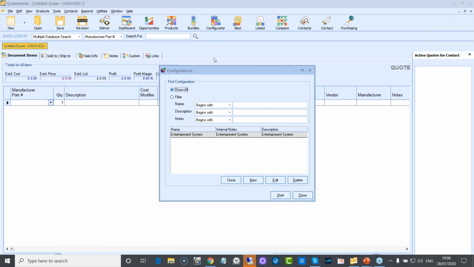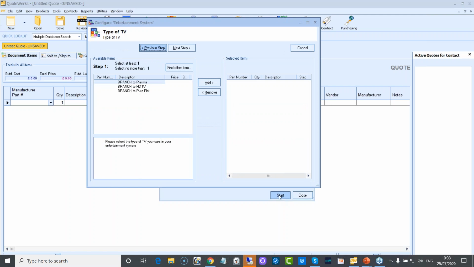It's always placed up there on the QuoteWerks toolbar, and you'll be displayed with the one or many product configurations that you've got right now. If I select this one, for example, this one's called an entertainment system, you'll see what I mean. It's going to take me through the sequence of steps, starting at the first step. What base unit, what key item are we wanting to choose first of all?